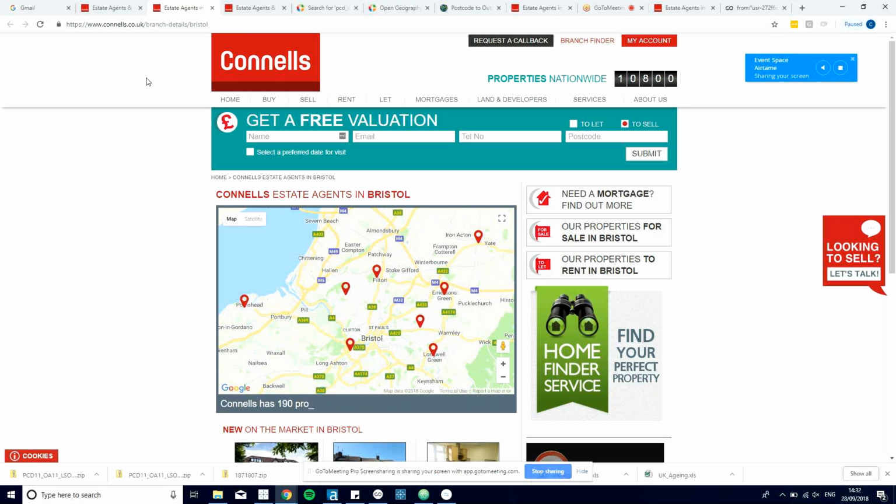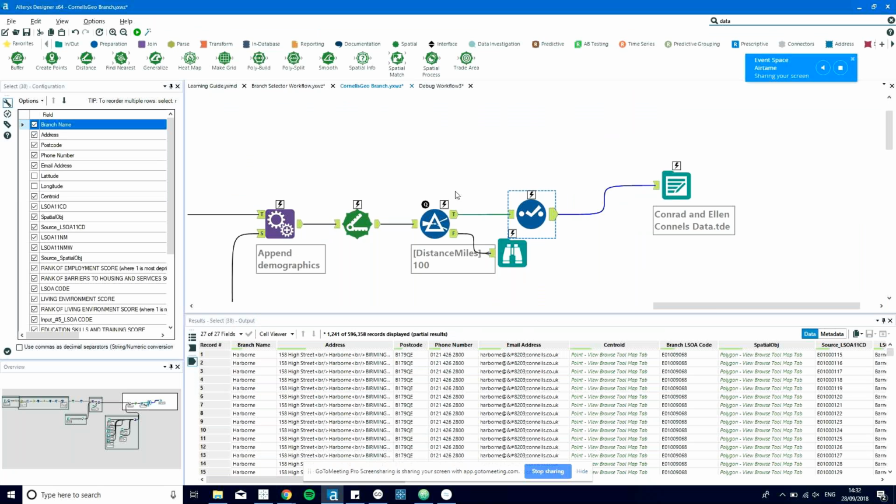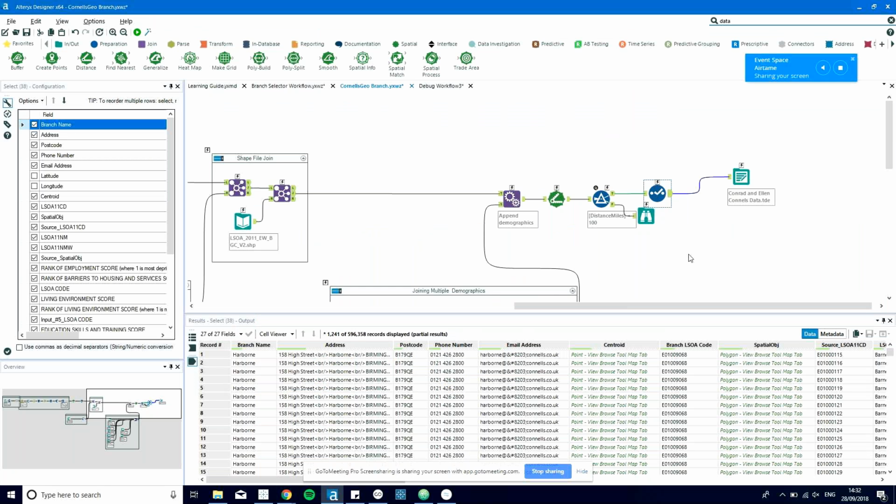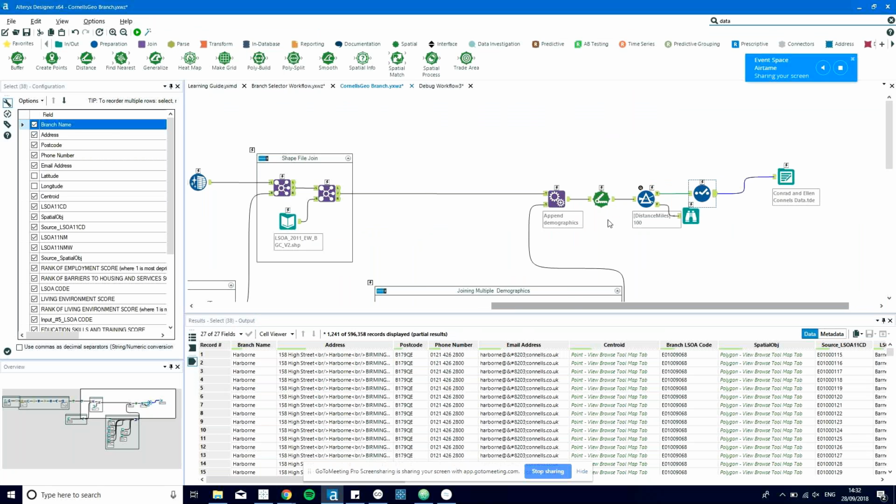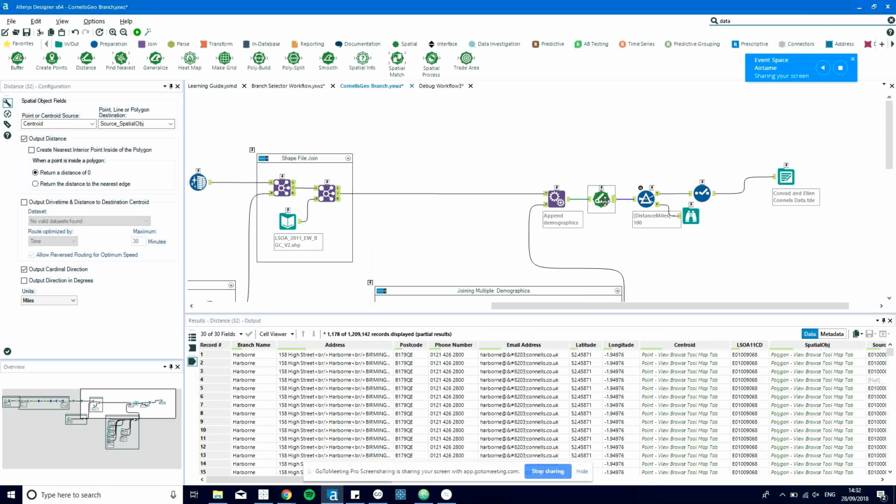That's cool. Can you go back to your workflow? Sure. So you're doing the distance in miles between the lat long of the actual branch and every other LSOA centroid? Yeah. Well, we're doing the edge of the LSOA? Yeah, I think it'll be the middle of the LSOA. I assume it'll be the middle of the LSOA.